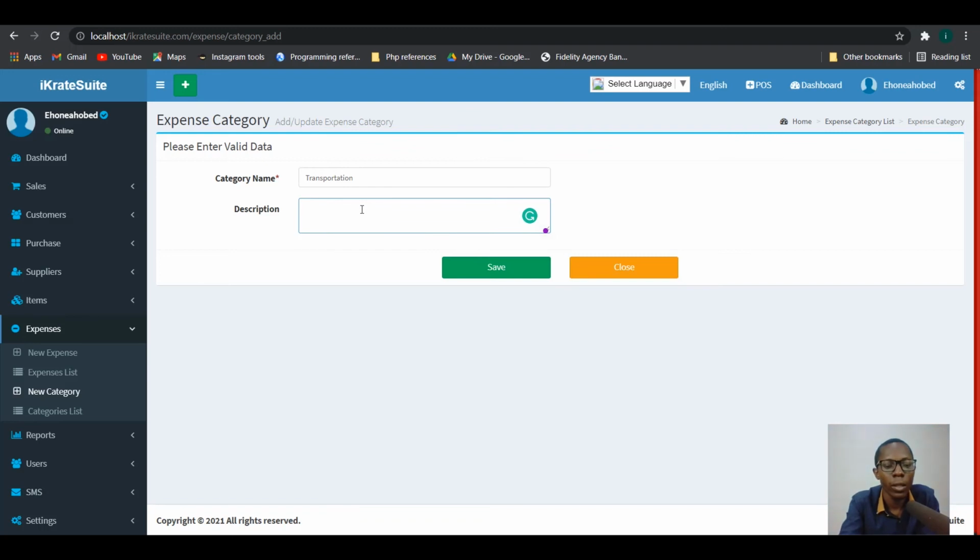So let's say this refers to all costs incurred which are related to traveling for business related stuff. Okay, so let's assume that's the description I'm giving. Then I can go ahead and save it.